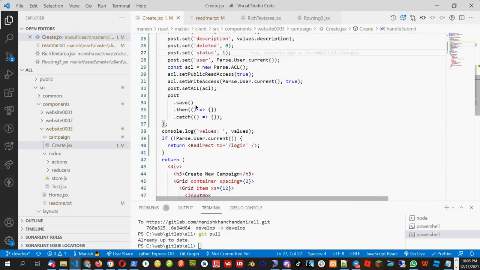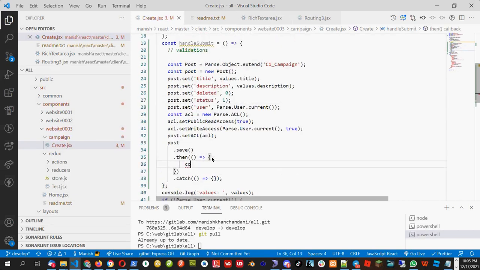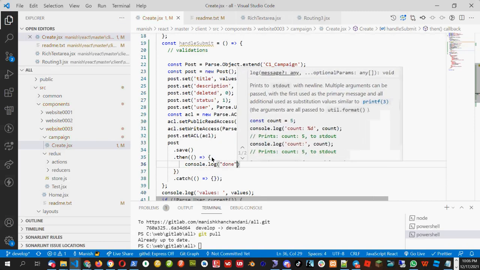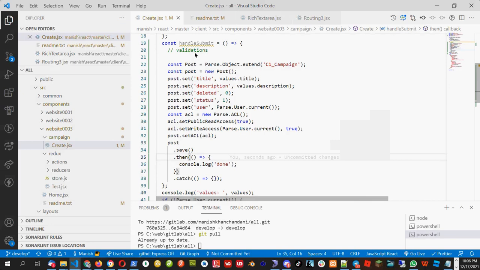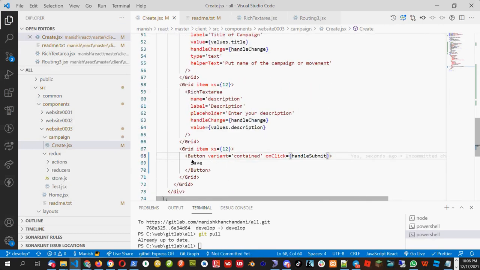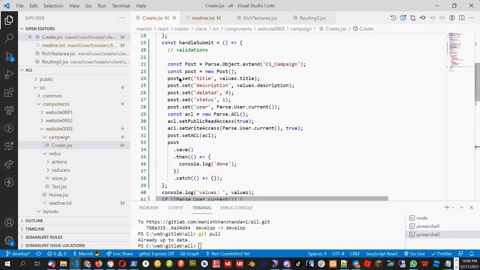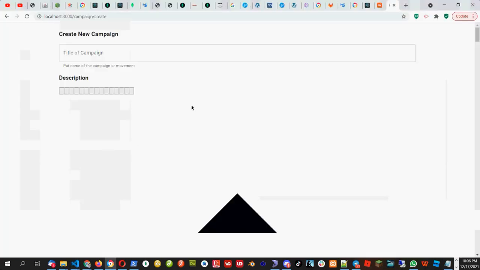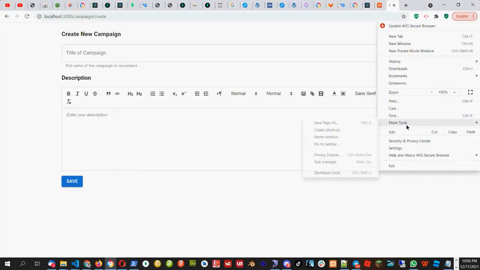Okay, so that completes our post one. I will just put here done so that I can see that it is going in database. Okay, so this is the handle submit. Now I have to take this handle submit and attach it to the button. On click, we will call the handle submit. So we attach the function to this button. We call the new table. We set the variables. We created the ACL. We attach the ACL to the post and we save it. Done. Let's check it now.